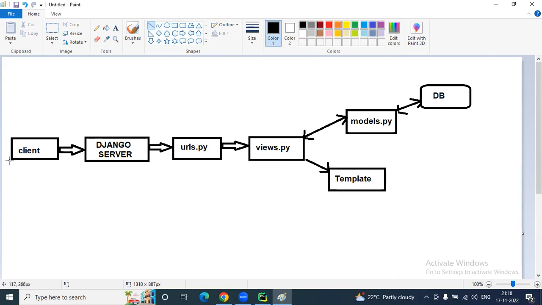So once again, I'm telling you, sir, as a client, we need to send a request to the server, and immediately the Django server takes that request and processes it. In the process, the Django server can identify the URLs. So the client is sending a request through some URL, and the URLs can locate that. So through these URLs, the Django server can send the request to a particular view.